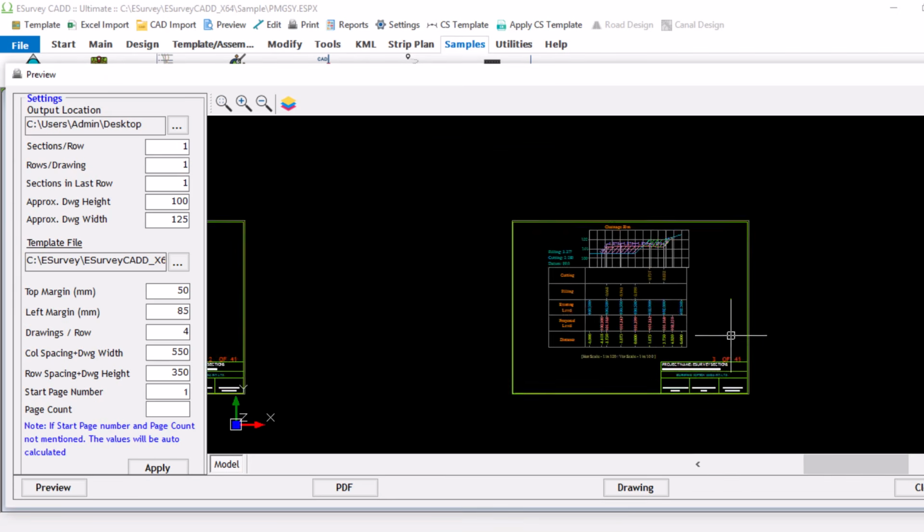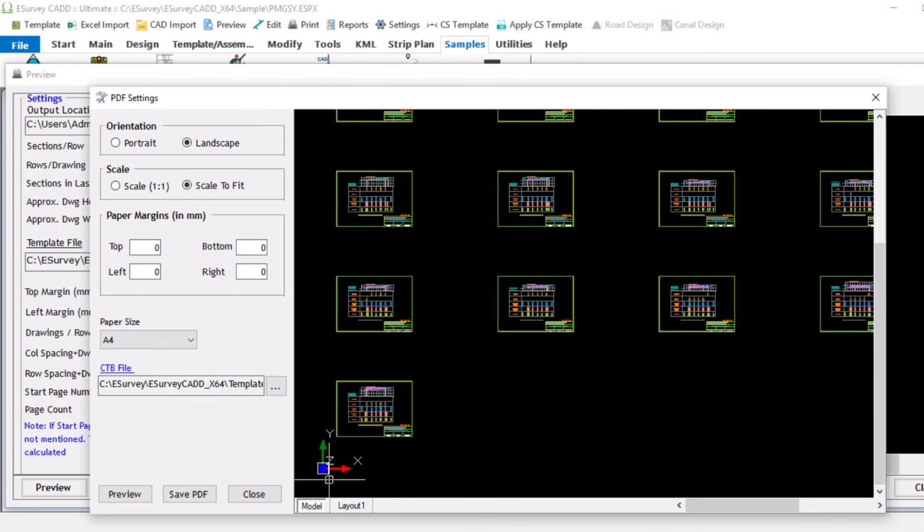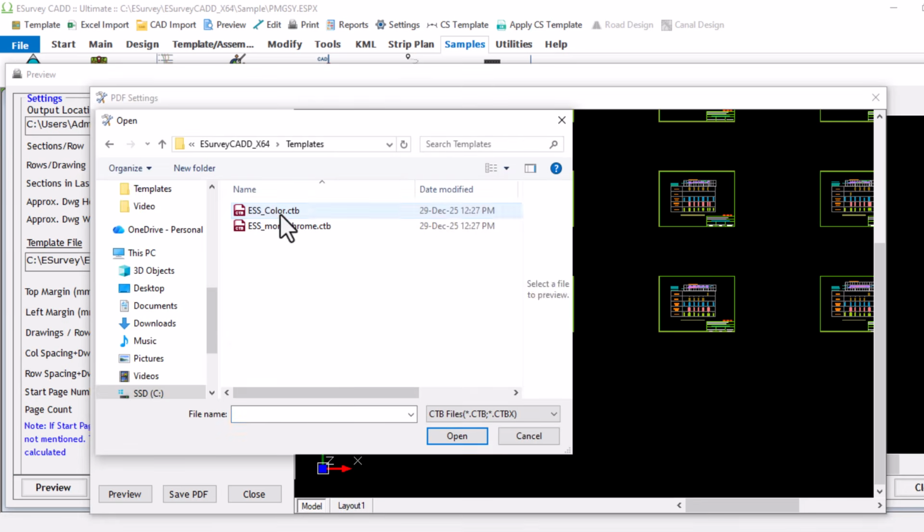Once all settings are applied, click on the PDF button. Now, set the required orientation, either portrait or landscape. Choose the scale option, 1:1 or scale to fit, based on your requirement. Set the paper margins and select the appropriate paper size. If required, you can also select a CTB file.